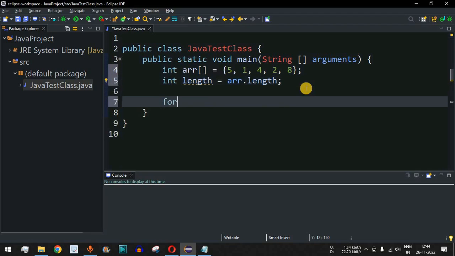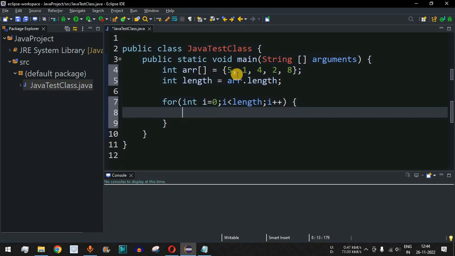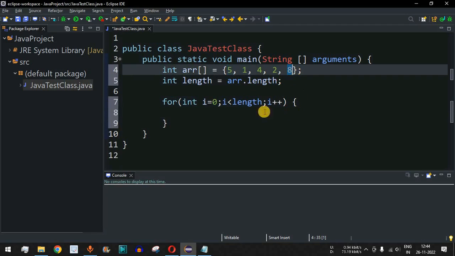Now what we are going to do is, we are going to have the outer for loop in such a way that int i equals 0, and i goes up to less than the length, that is we have already found this length over here, and then i++. So basically we are going to iterate through all the elements right from the first position to the last position in order to sort them in the ascending order.